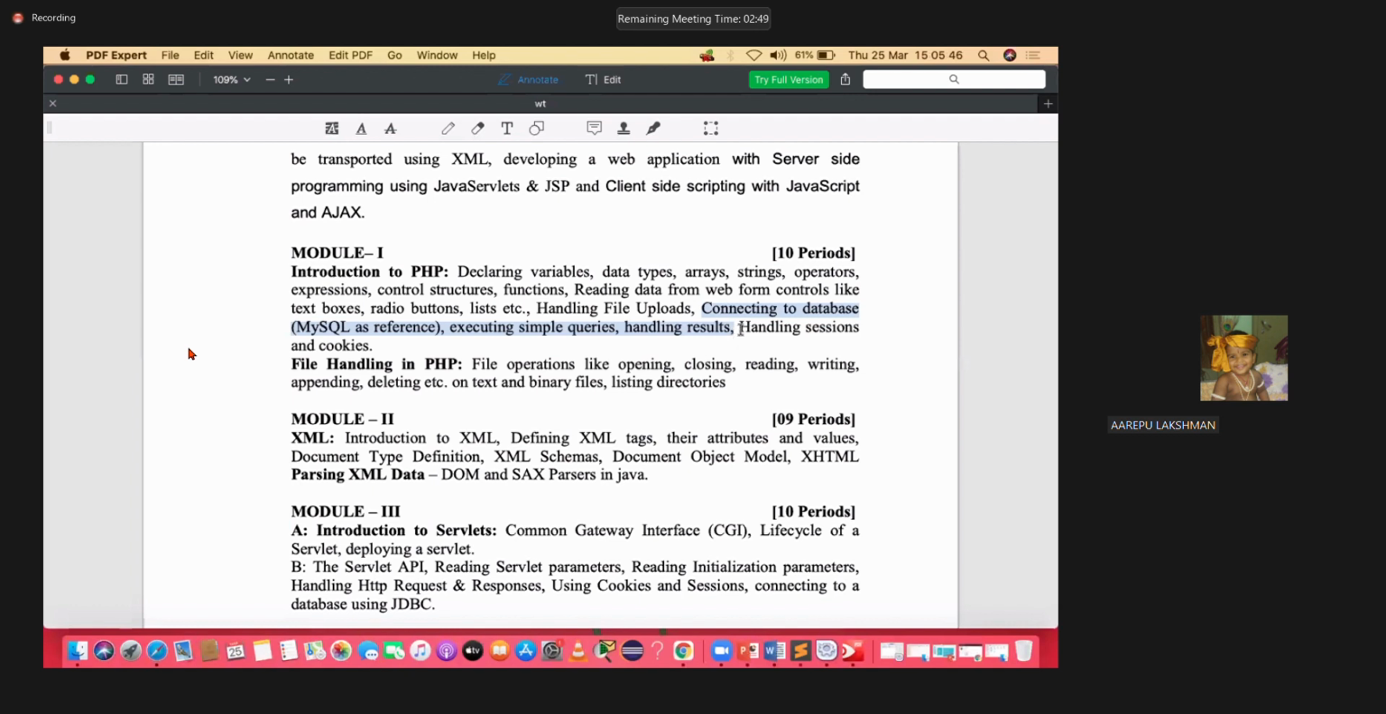Handling sessions and cookies again is a very good topic. This will take very little time. File handling in PHP will also take very little time: how to read, how to code, how to write. This is very easy.